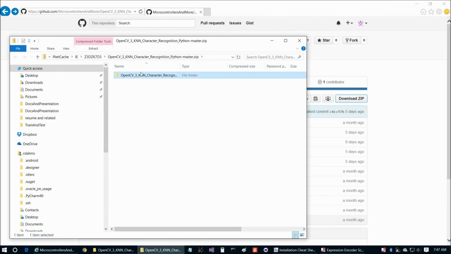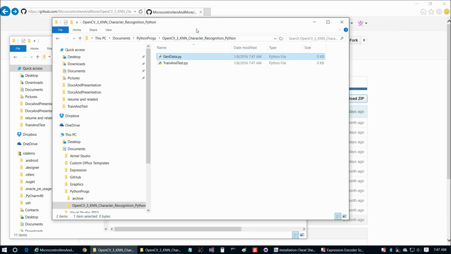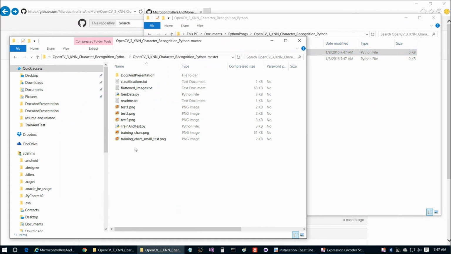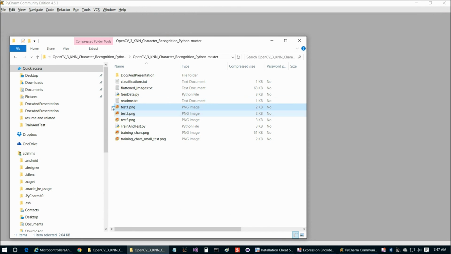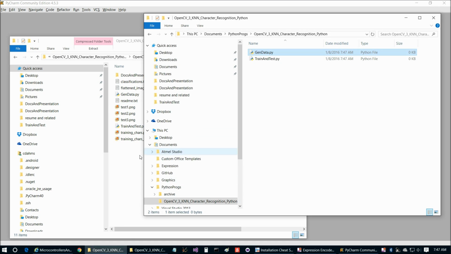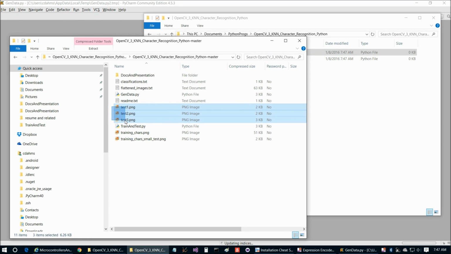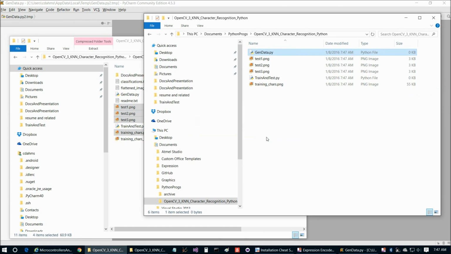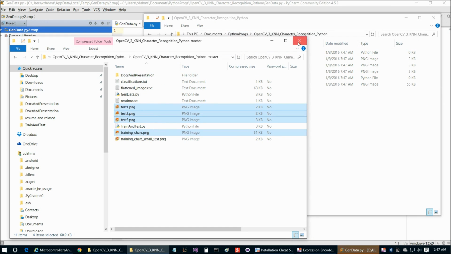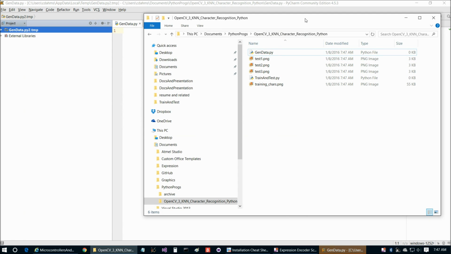here's the download.zip, and here's the directory we just created. So we're going to grab all these images here. We're going to grab, okay, PyCharm just opened. We're going to add test 1, 2, 3, and also training characters, and we're going to copy those into the project directory we just created, and we can close out of the download zip at this time.